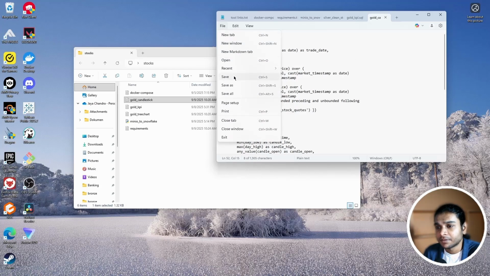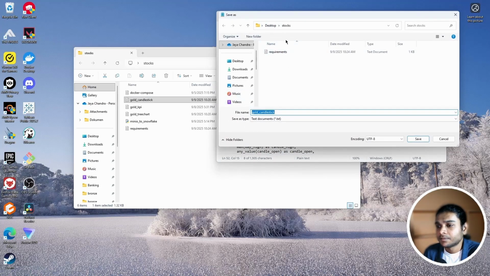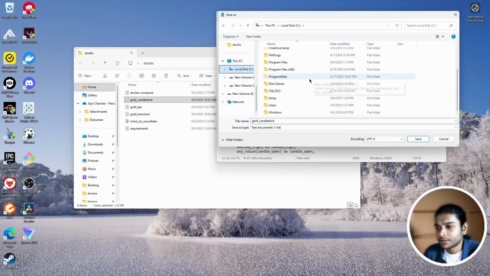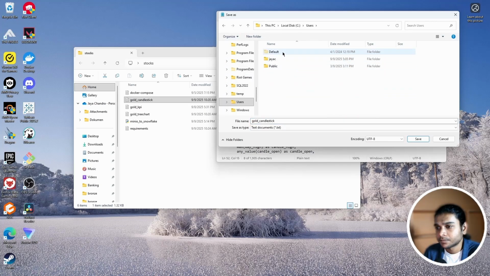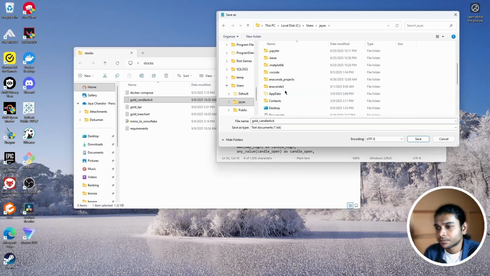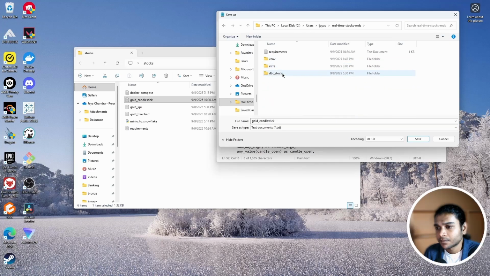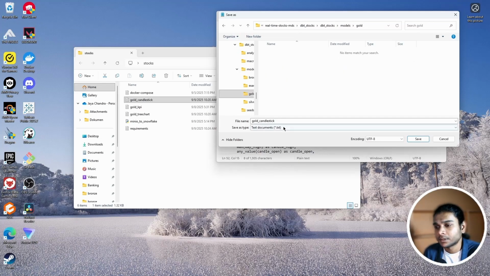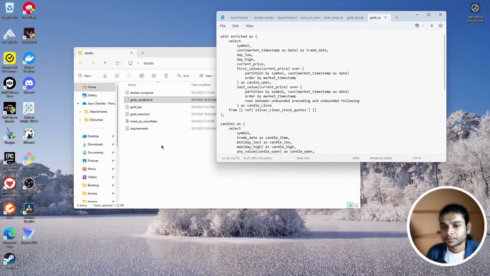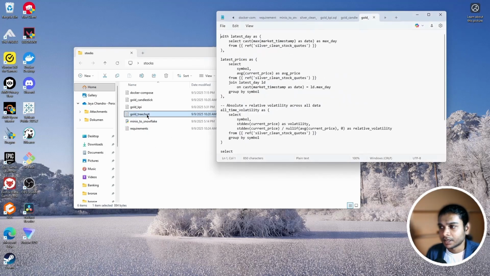Now let me save it inside models. No, gold candlestick .sql. All files, save. And also the tree chart. I'll close this.